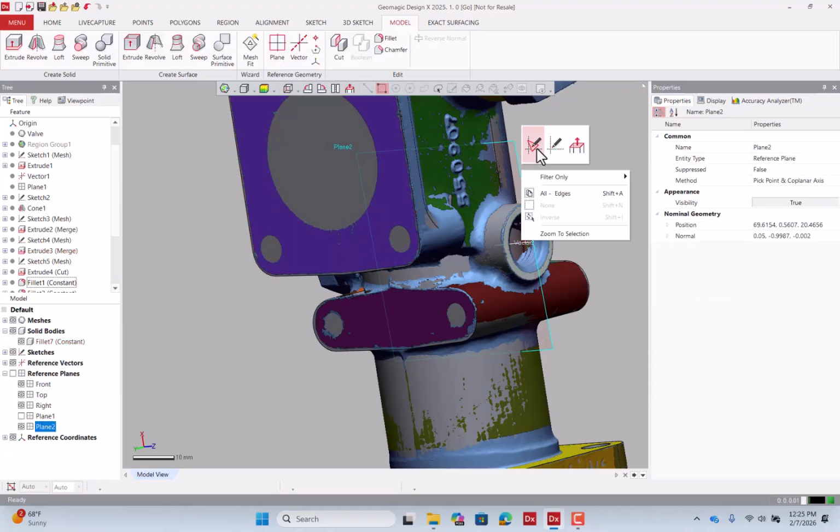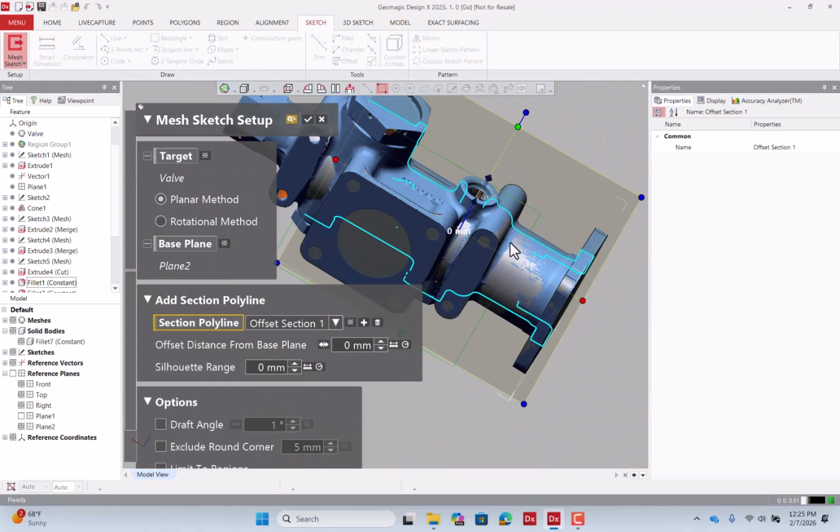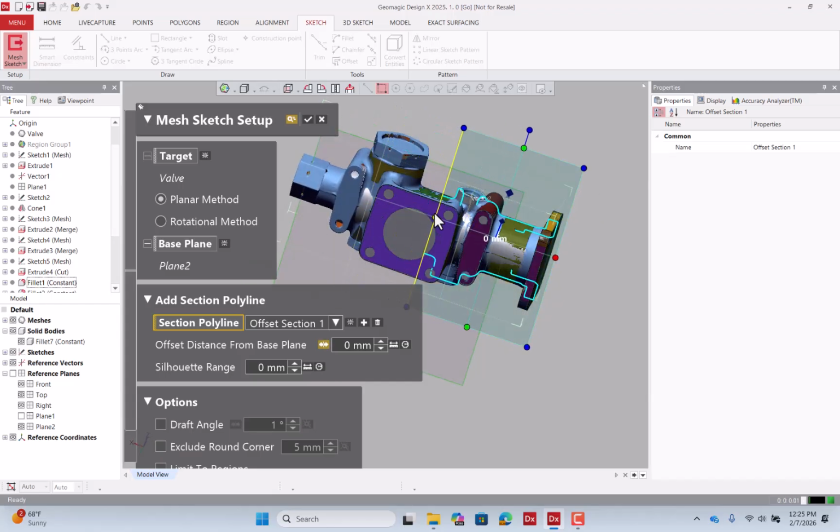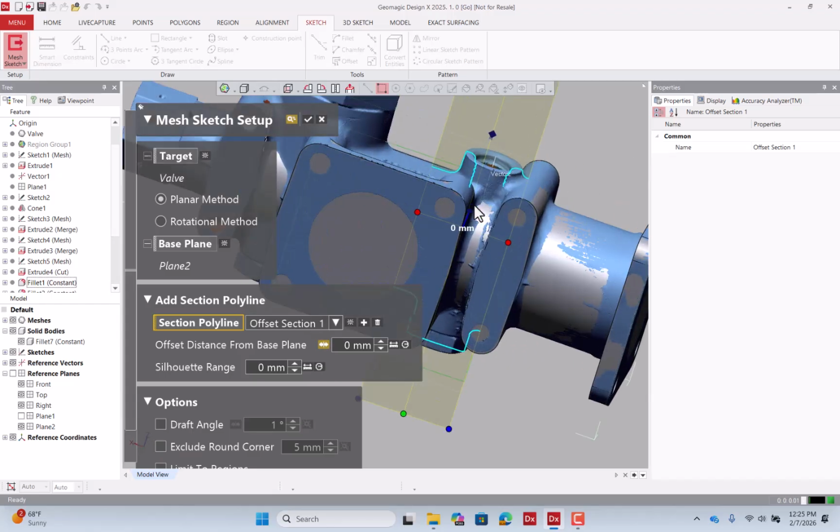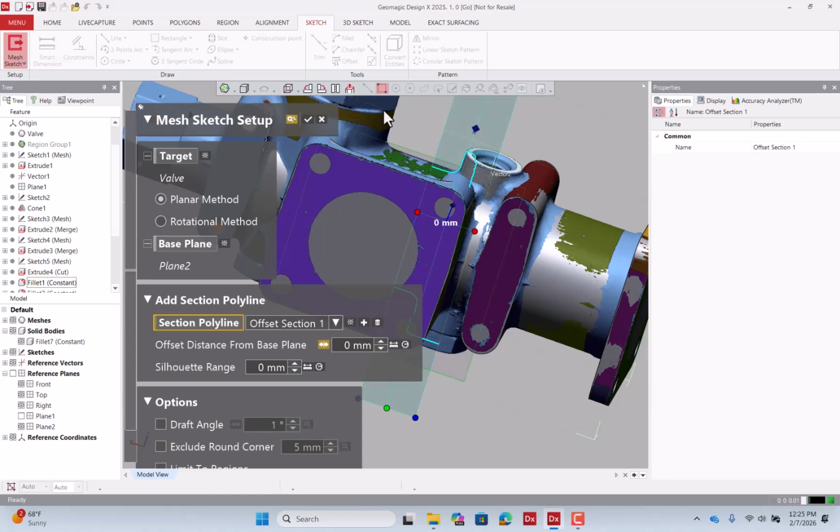Once this process is performed, we can create another mesh sketch and trace out that particular cone. So I'm going to do only one side like that.